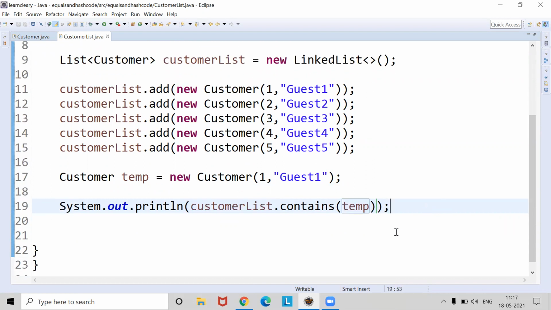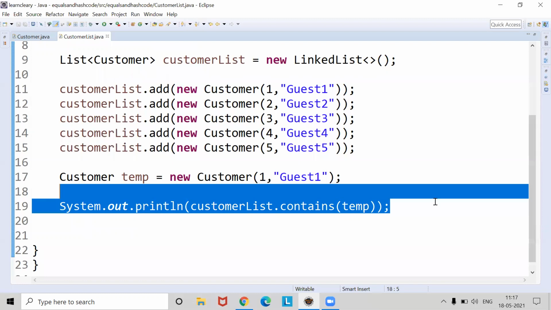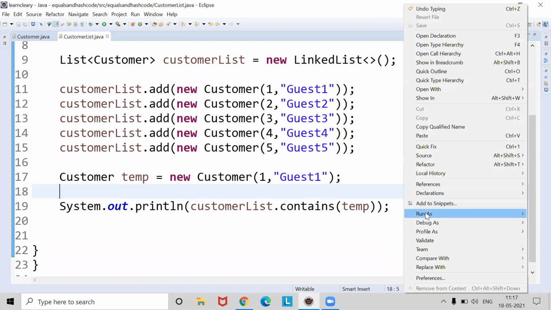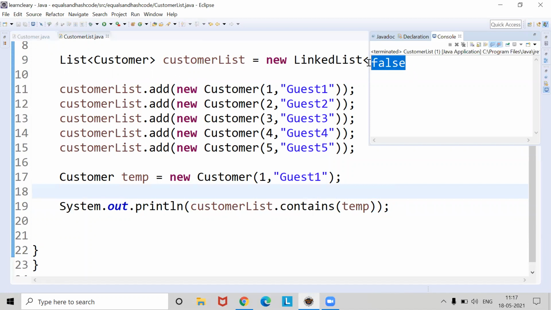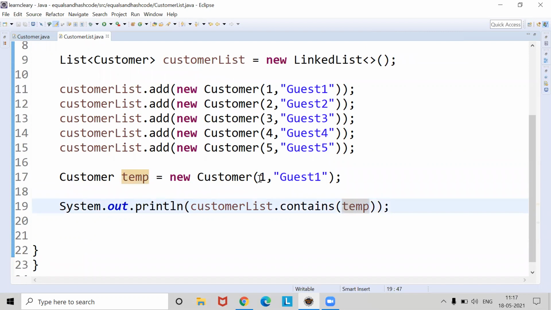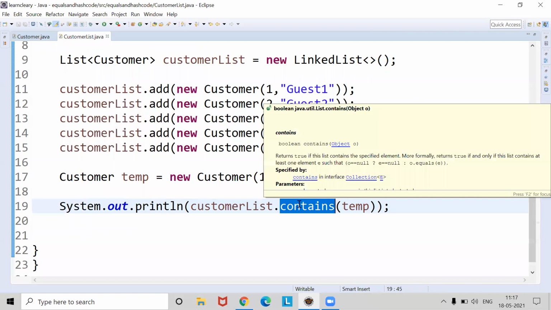Now let's see the output. Actually, it is there and it has to return true. Now let me run this program, run as Java application. Now we got the output as false. So what went wrong here? The temp object, that is customer object with customer ID as 1 and customer name as guest 1, is there in the customer list. But still we are getting the answer as false from the contains method.